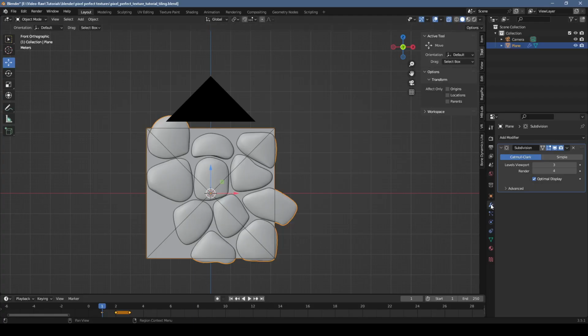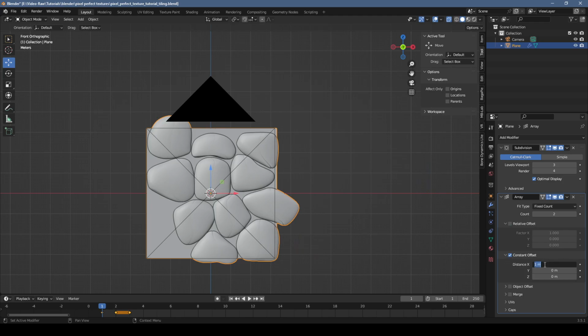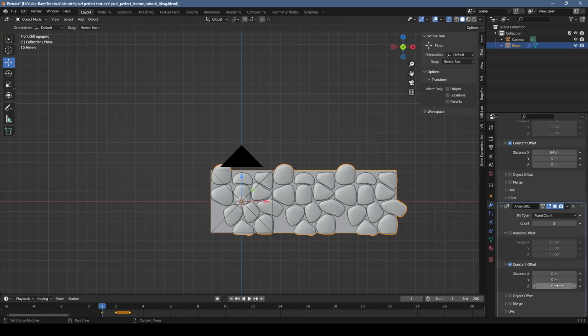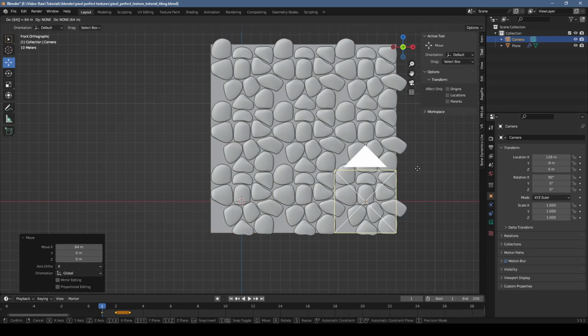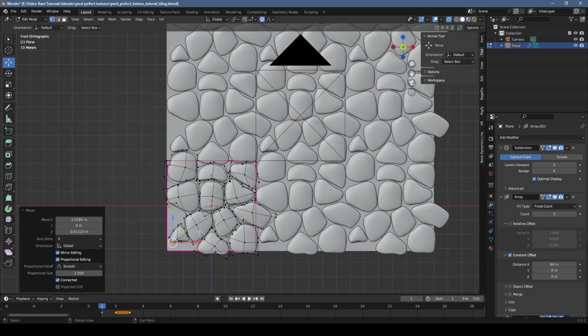If you're creating a tiling texture, you can add array modifiers, one on the x-axis with a constant offset of your texture width and the count set to 3, and another on the z-axis or y if you're modeling top-down. Then just center your camera in the middle using something like GX64, GZ64, adjust your mesh so that it lines up on the edges, and it should tile pretty well.